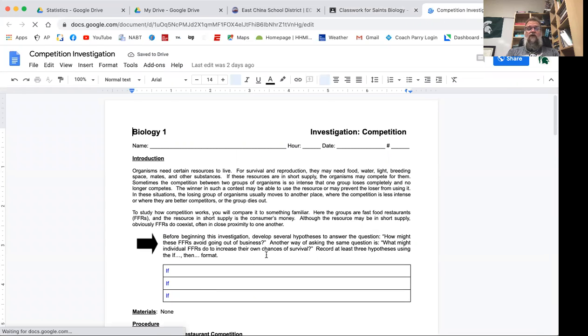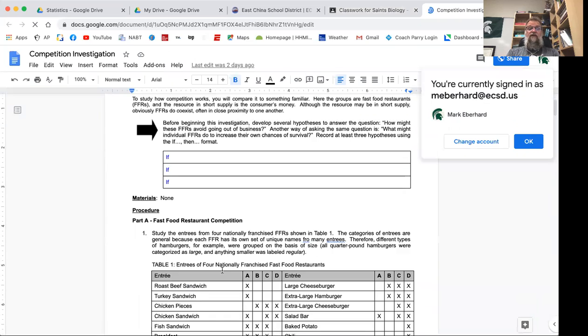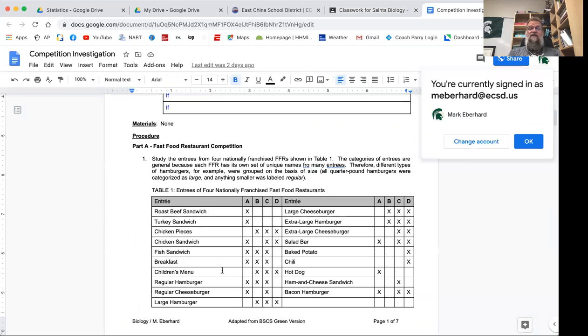make sure you read the background information, respond accordingly. And what we're going to be doing in this activity is we're looking at competition. So we're going from populations to communities. Community is a bigger lens. A community by definition is all the populations living in the same area at the same time.